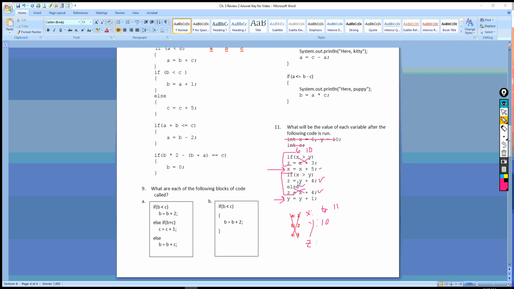And so Z is assigned Y plus 4. Y is 10, so 10 plus 4 is 14, so 14 is assigned to Z. And now the last line of code here is not in an if or if else structure, so it must be executed. And so Y is assigned Y plus 1. Well, Y is 10, and so 10 plus 1 is 11, so Y becomes 11. So we're done. X is 11, Y is 11, Z is 14.